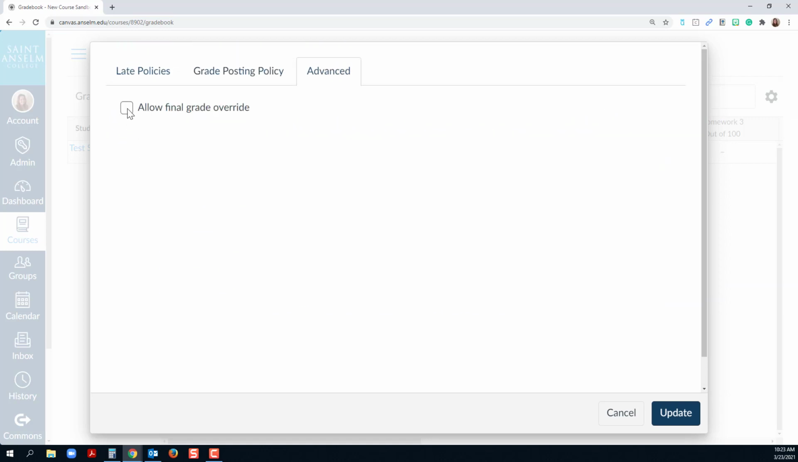And then the last one is allowing a final grade override. That gives you, as the instructor, a chance to override any grade. If someone's right on the cusp of a C+, you can override it by entering the percentage that they need to be at in order to get the next grade up, which is a B-. So I'm going to go ahead and update those settings.